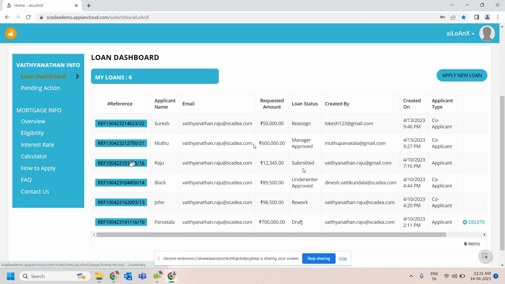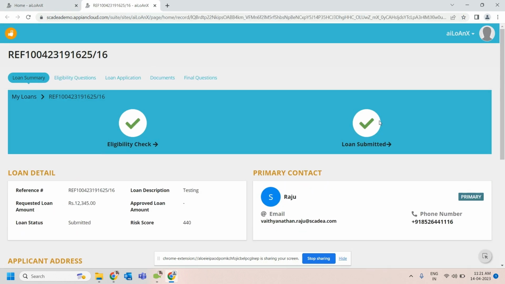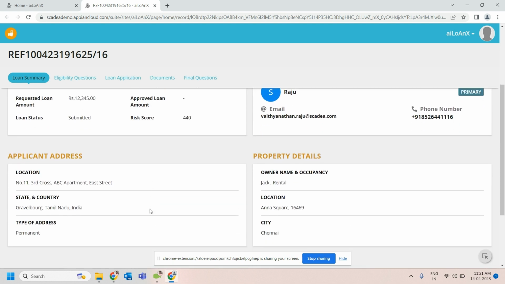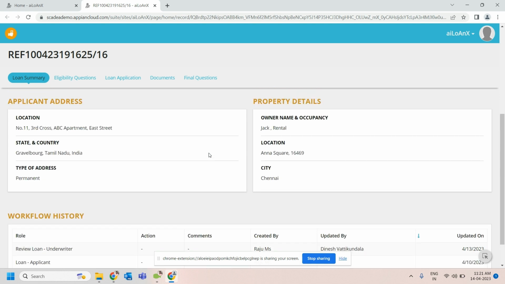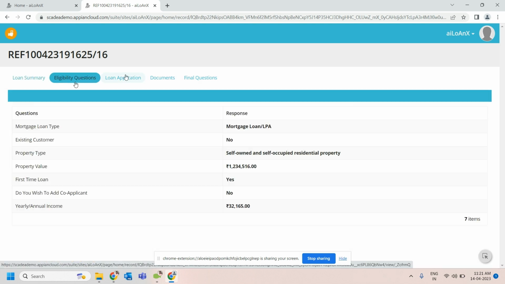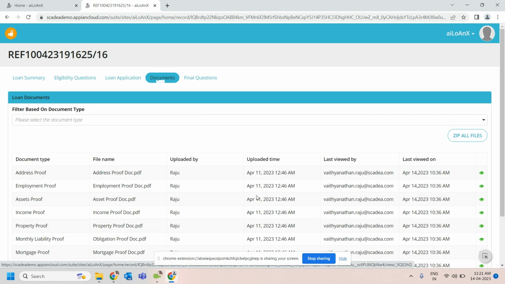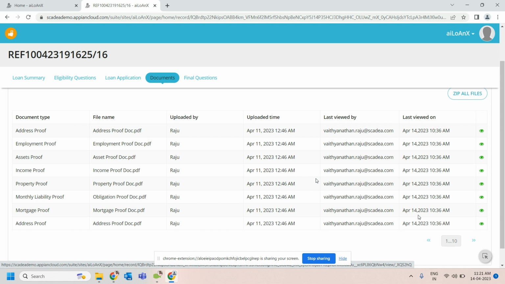If I want to see an existing loan, I just click on it and open it in a new tab. I can see the information available. This one is just submitted, so it doesn't have any approved loan amount so far. The basic information that I have entered is available here. If I want, I can see the eligibility questions and the responses that I entered in the loan application, and the documents. In documents, we are able to see all the information here.